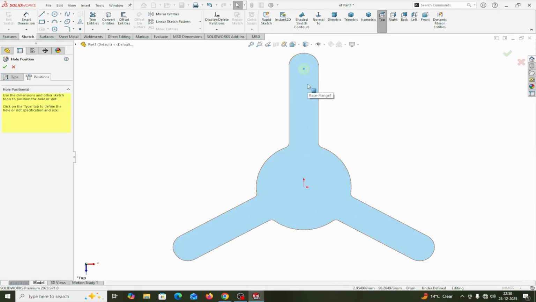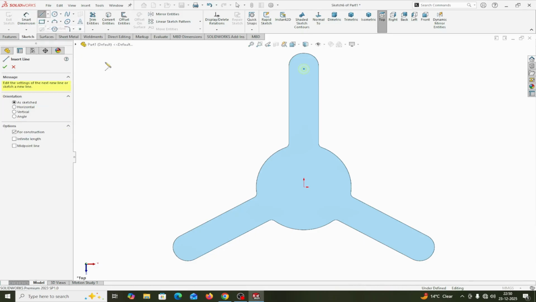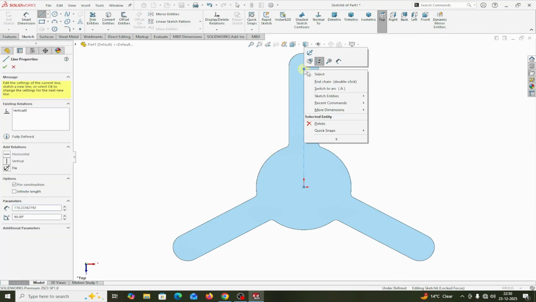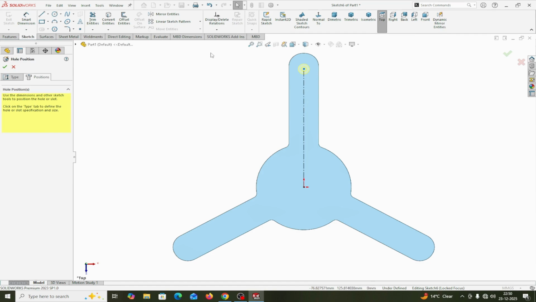Now you give the position. Position means where you have to locate this one. How? First I am drawing a center line here, this one, and this one. This and this dimension. Firstly, it should be vertical.